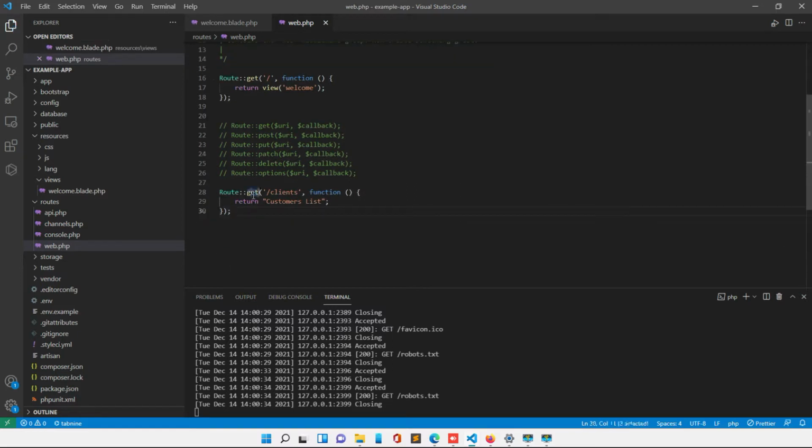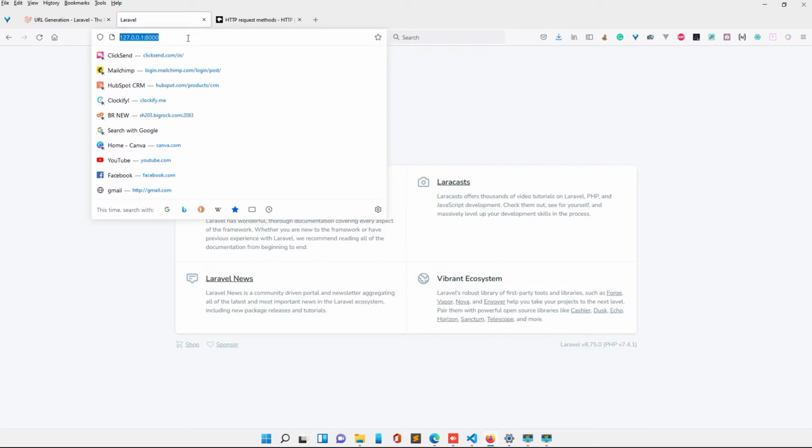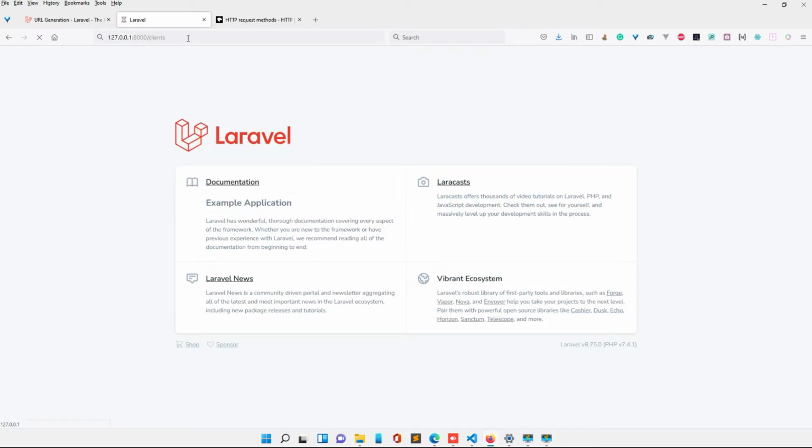What we are doing is creating a get request for the route endpoint clients, and it is going to return a customer list string. Once we have created this particular endpoint, let me save this file and go back to the browser, and let me open the clients URL. Here we can see the endpoint is working perfectly and it is showing us the customers list as a string. The other thing that we could do is return a view file when a certain endpoint is called.